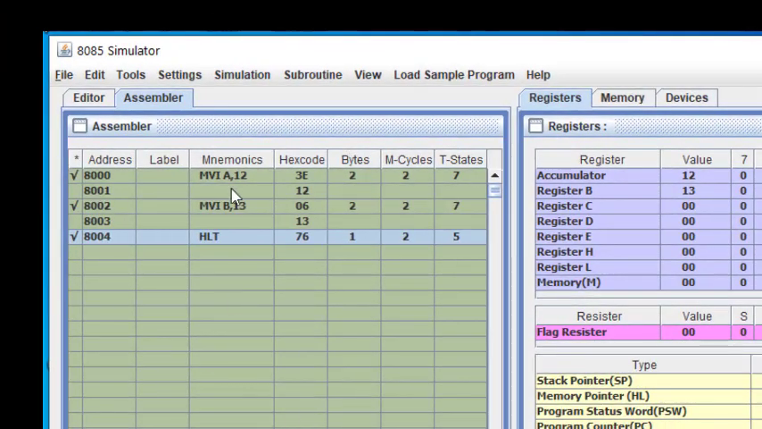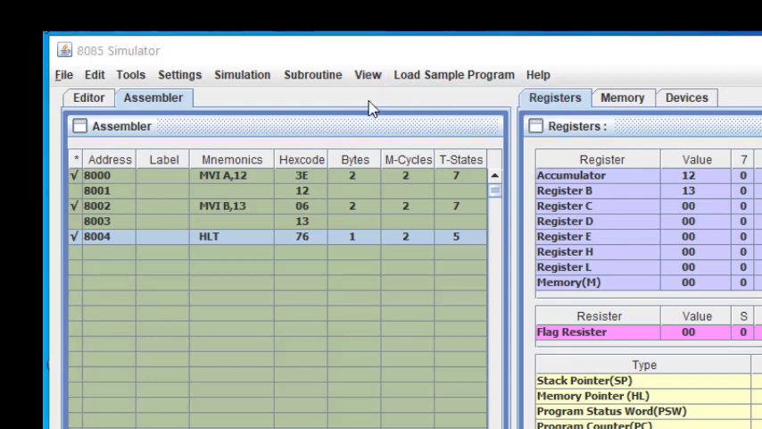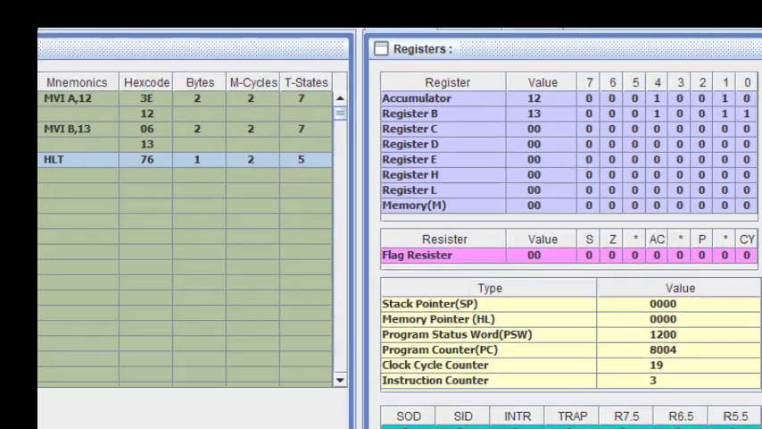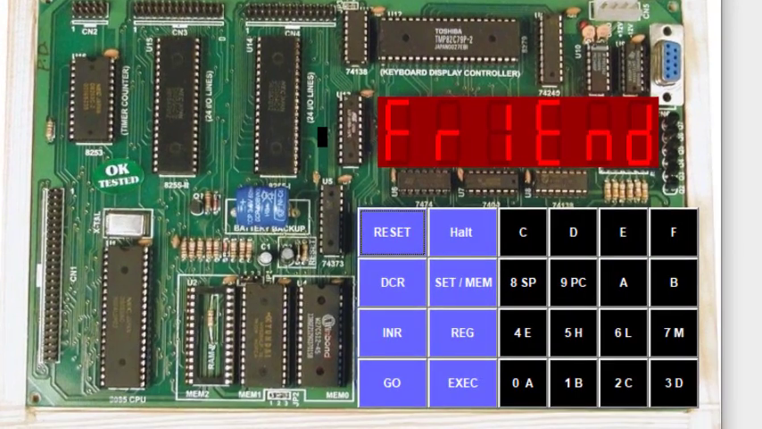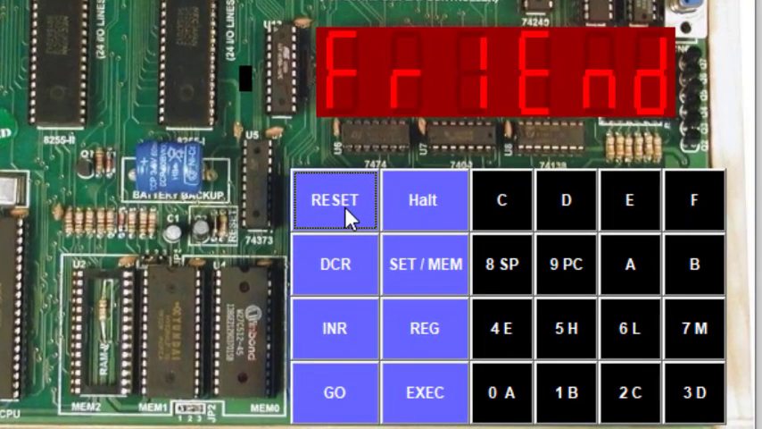I will show the second mode also. We go to View, then the 8085 microprocessor kit mode. We click on it and we get this, as we can see. This is what we get when we click that particular mode: we have this machine. If we had an 8085 system, this would be the interface. Now how do we enter the program in this? From now onwards, we will do the practicals on this kit mode only.